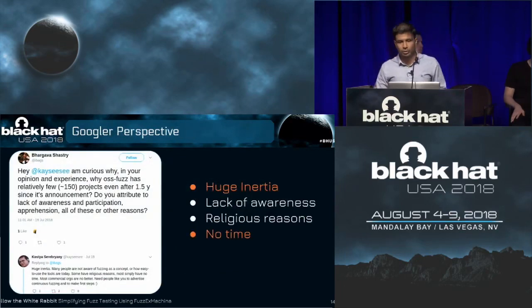And then I present to you the Googler perspective. So what I did next was, like I said before, I was surprised that even after 2 years, Google OSS Fuzz has under 150 projects. So I spoke to a Googler called Kostya, who is closely involved with this initiative, and asked him, why is there this disparity between the time OSS Fuzz has been around and so few projects? And this is what he said.